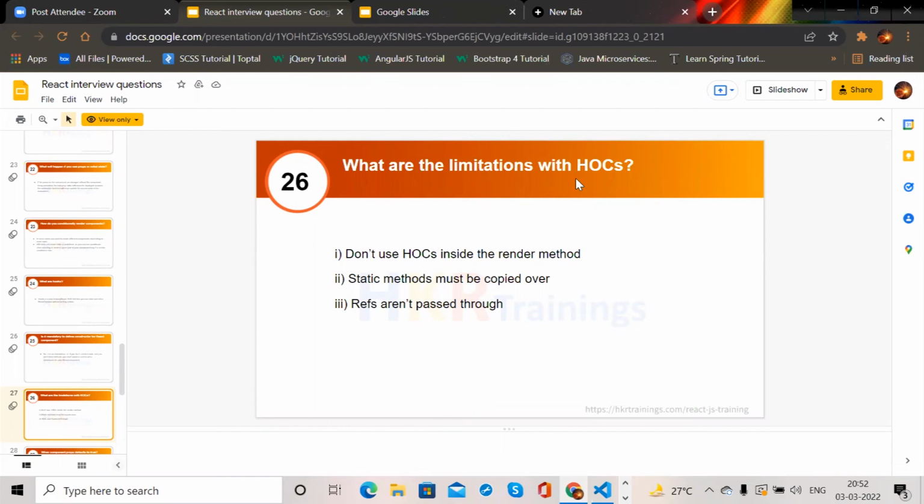So when I talk about don't use HOCs inside the render method, it means that it is not recommended to apply a HOC to a component within the render method of a component. If we do that, then performance is affected by remounting a component, which causes the state of that component and all of its children to be lost. And static methods must be copied over.